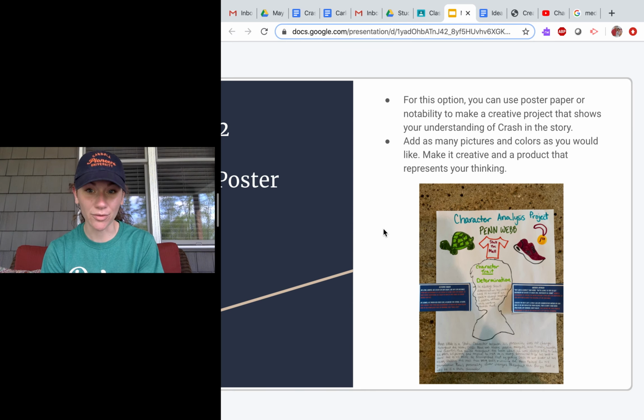So here is my poster of Penn Web, and I included different pictures, drawings. I decided to cut out the four pieces of evidence of his trait, and I put those on the side. And then on the bottom, I talked about if he's a static or dynamic character. So again, this example will be on Google Classroom for you to see closer up.